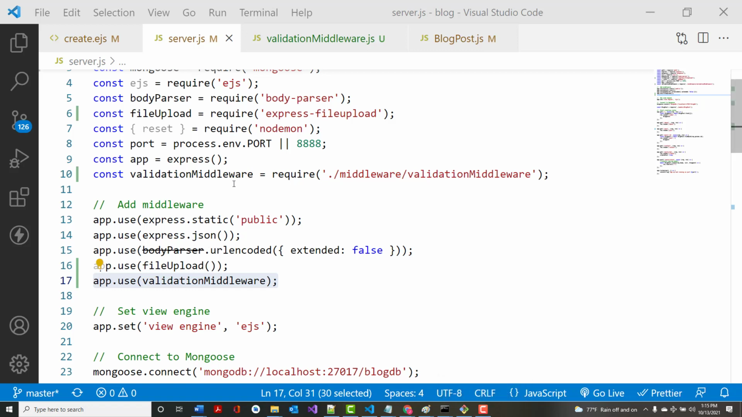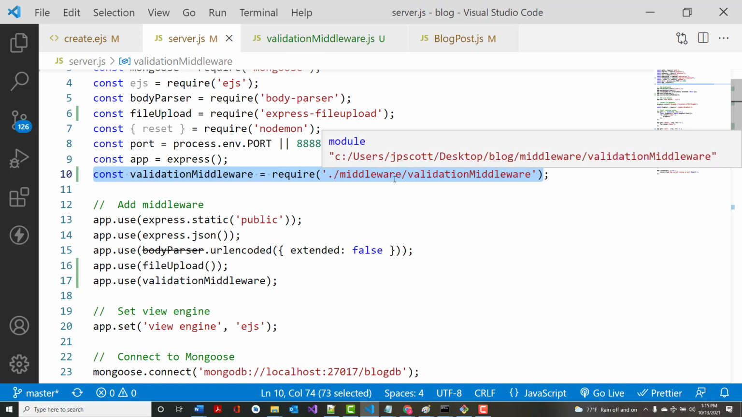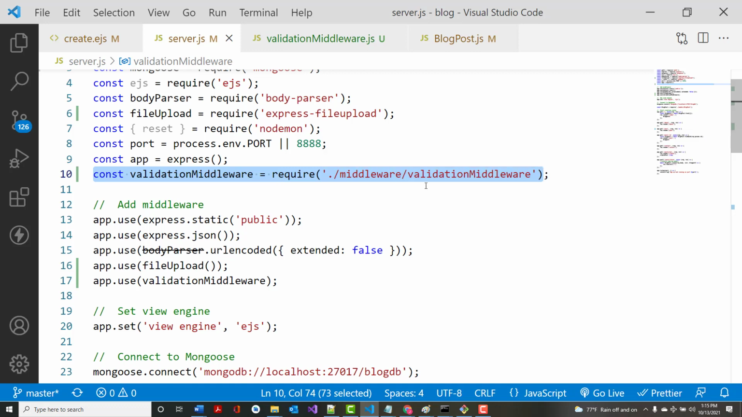All right, so again, we put in this line. That's creating our new variable that we're going to do an app.use on, and we're telling it where that lives. Does all that make sense? All right. It's kind of a big name, validation middleware. We could have called it just validate or whatever, but that's fine.